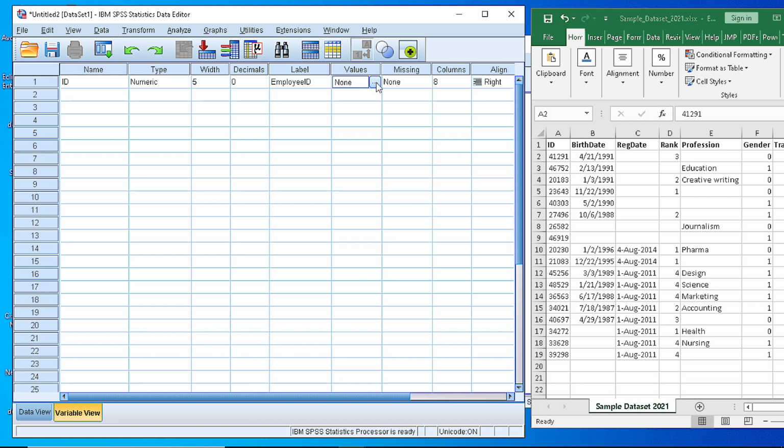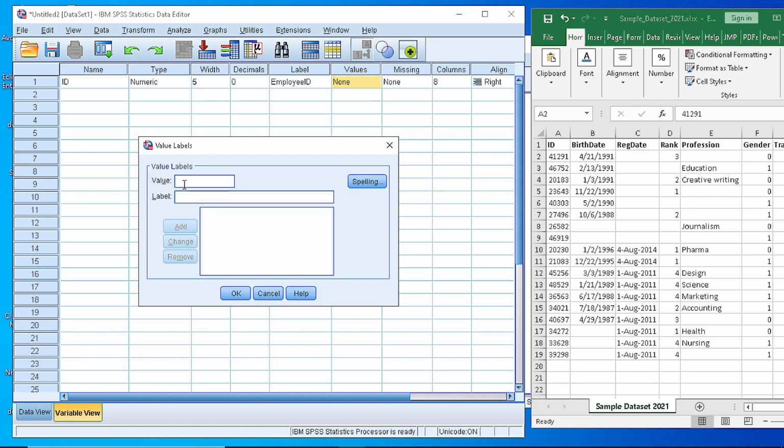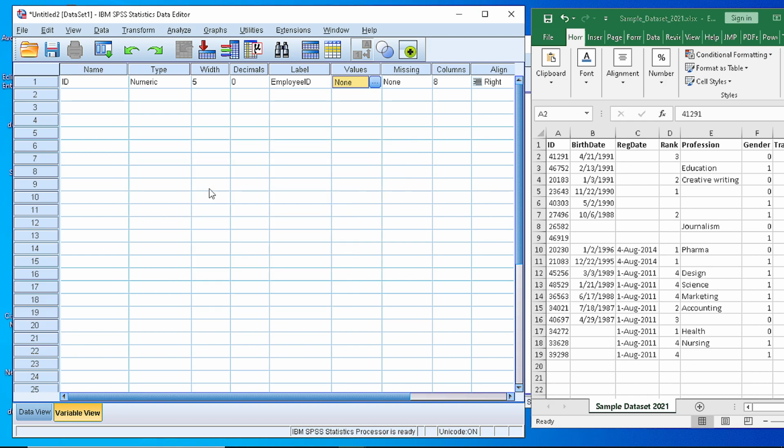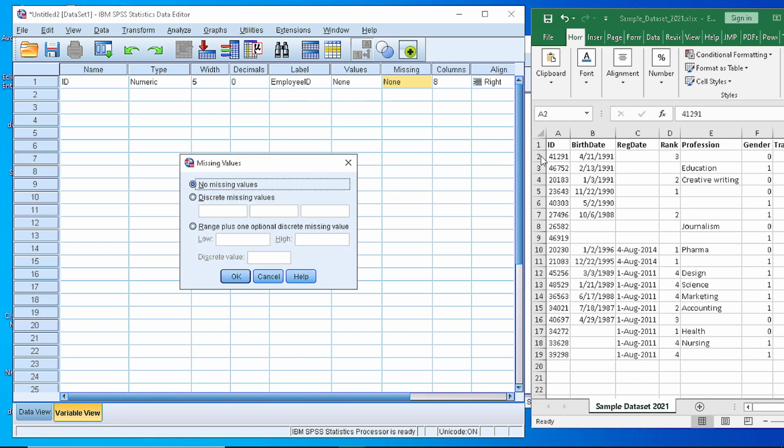Now, for the values, there is nothing to set here because this is used only when I have some categorical variable and I wish to define a text label for a numeric value. We will see that later. So I leave it as it is. For the missing values here, again, as soon as the ID has no missing value, I set it to no missing values as I don't want to make a definition of a value that will be considered later as a missing one.